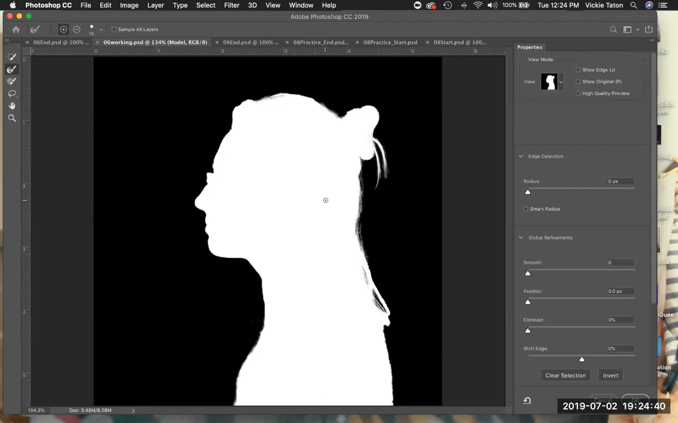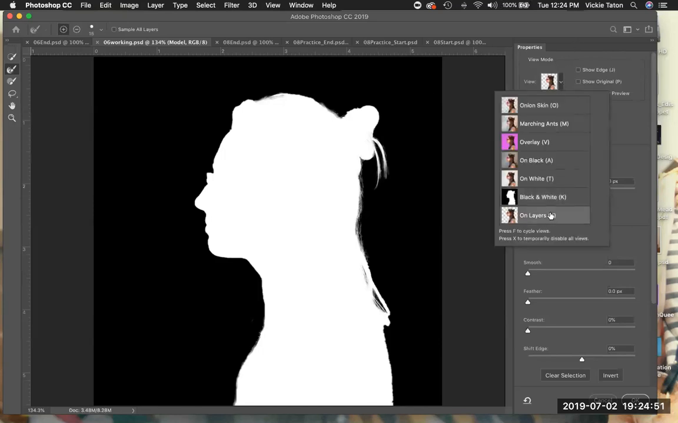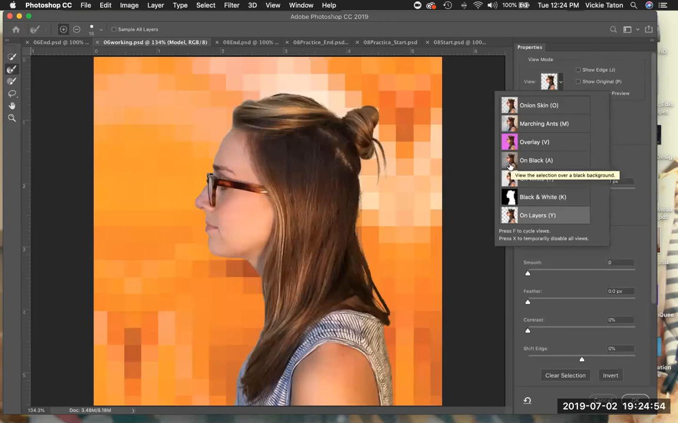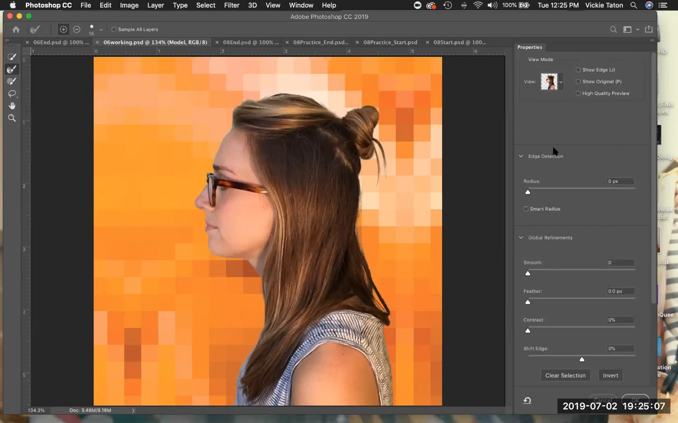So at this point, the mask is in pretty good shape, but we'll just tighten it up again by working with our global refinement settings. So we'll go back to our View menu and go back to On Layers. And this is nice because we're actually making adjustments over the background layer that we're going to be using, so we can be very accurate. And in the global refinement area, which is down here, you want to move the sliders to create a smooth, unfeathered edge along the face. So let's zoom in just a little bit while we do this, so you can see.